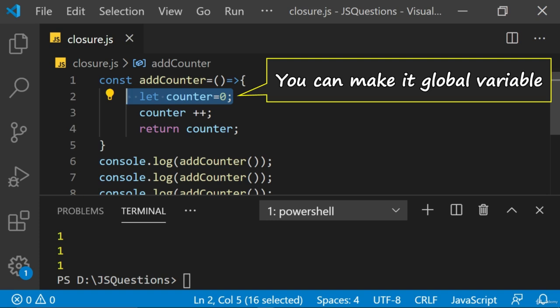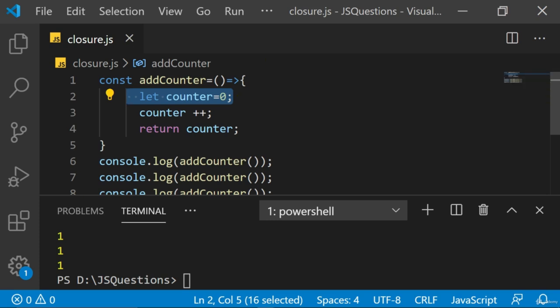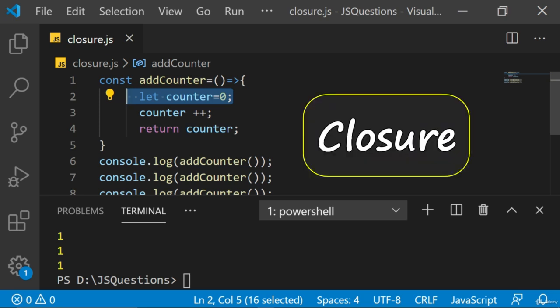But imagine that you do not want to make this variable global and still you want that the output should be 1, 2, 3 and so on. How can you do this? So this can be achieved using a closure. If we create an inner function, we can make a private variable counter act as a global variable.